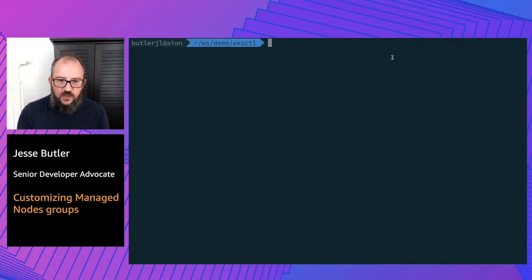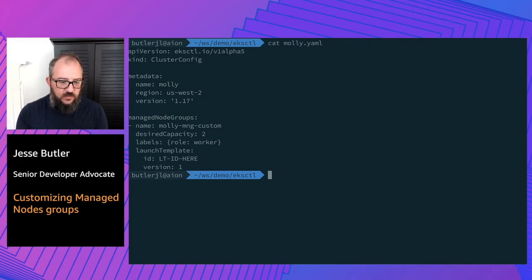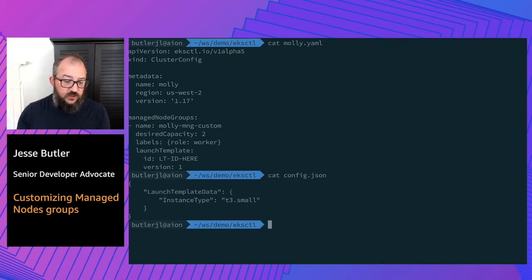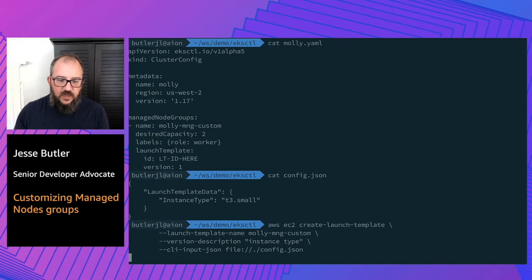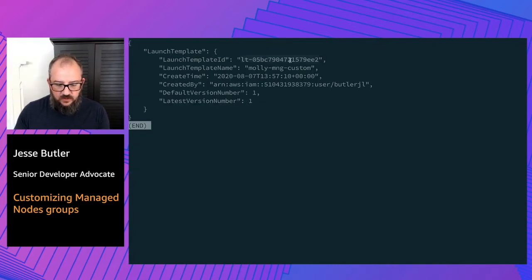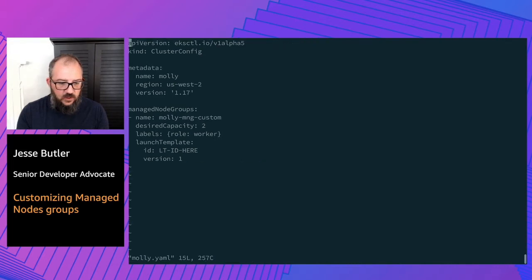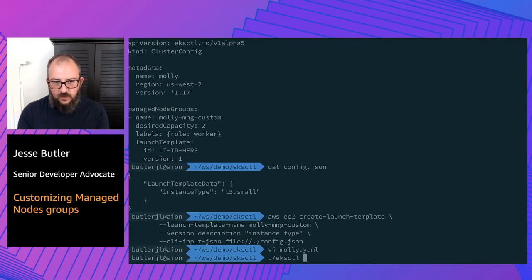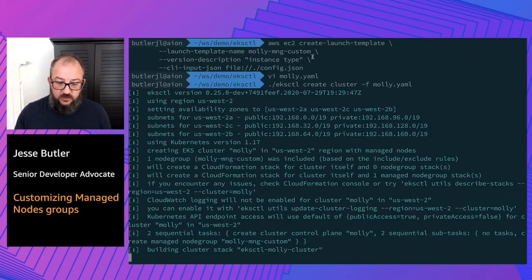Okay, so we have, again, pretty basic configuration here. And you can see the launch template specification at the bottom. So we can go ahead and create, we could use the same launch template, but I just want to show again how easy this is to create a launch template. And we can grab the ID, go into our launch template specification here. And it's pretty much that simple.